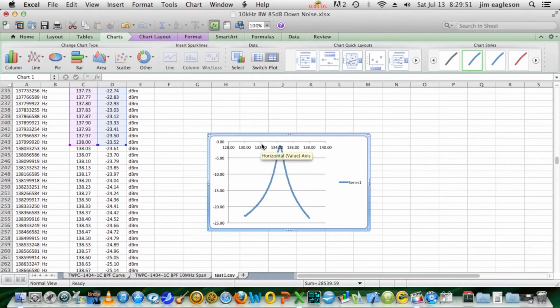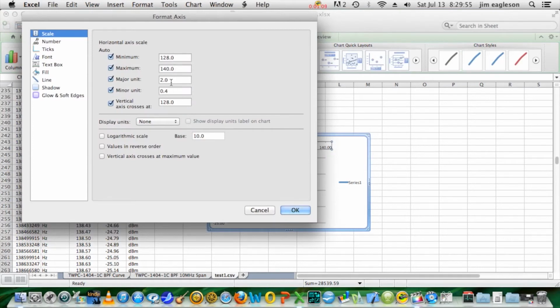And then once again, we'll double this. It's 128 to 140, which is its own idea of what I want. So we'll change its mind and go 130 to 138. Major units, let's go with half meg. And 0.1 on the minor is what it happened to select.